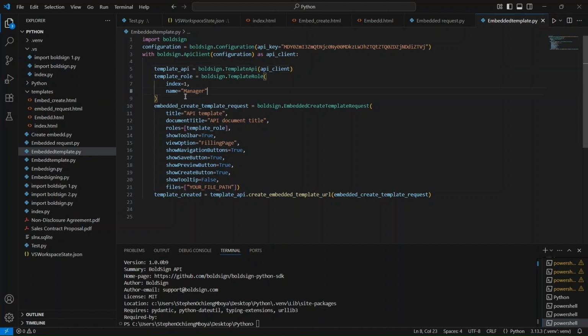I then move to the template creation setup using the embedded create template request object. This is the main request object, where I define all the necessary properties for generating the URL, including setting the template title and document title. Next, the View option configures the initial page that loads from the generated URL.